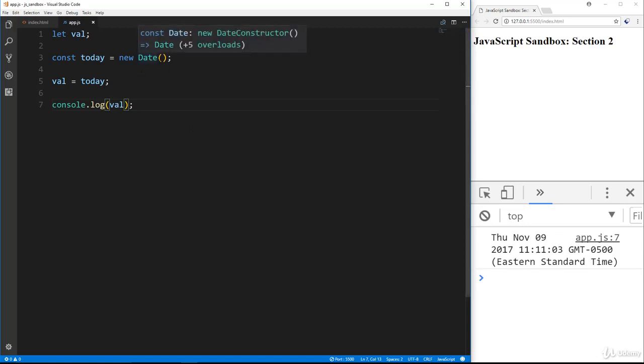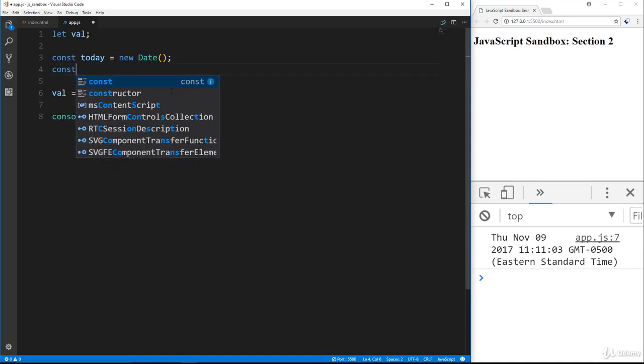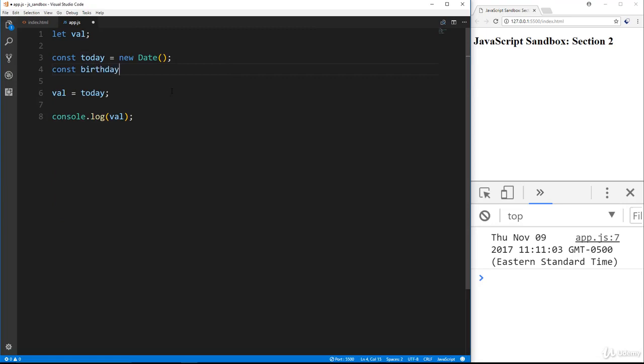Anyways, I'm going to go back to just logging the val, and what I want to do now is show you how we can change it to a different date. So I'll create another variable here called birthday, and I'll set it to new Date. And then in here, we can specify this in many different ways. So one way would be to do 9-10-1981. And then if we change the val, which is what we're logging, to birthday and save, you'll see it's in the same format, except it's now September 10th, 1981.